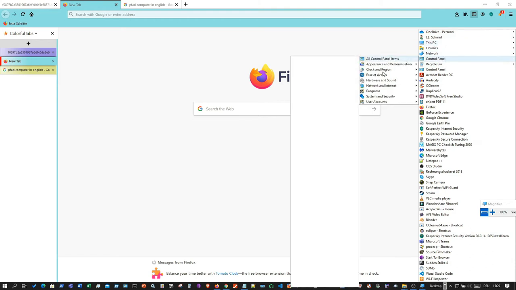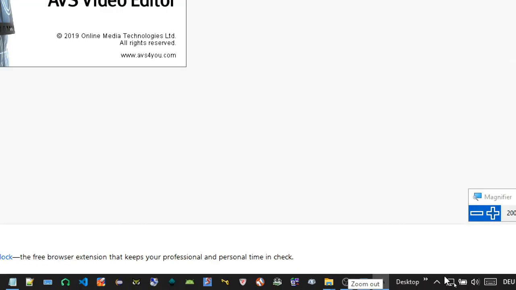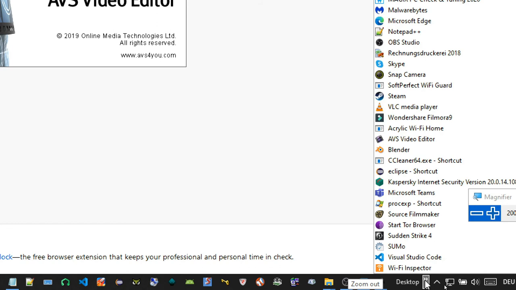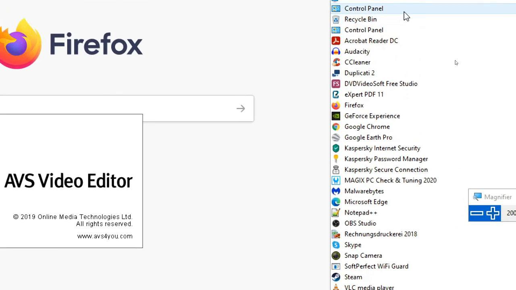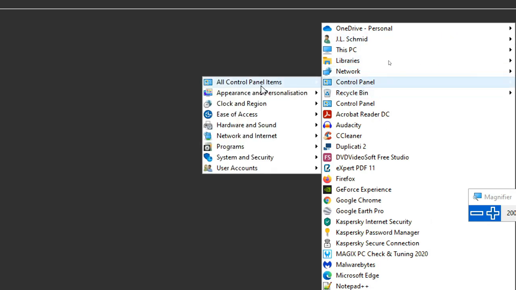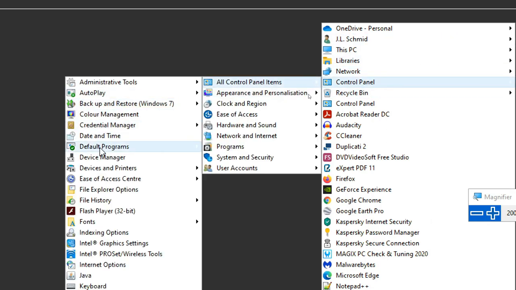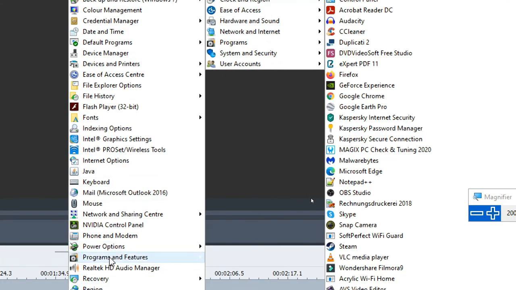The control panel, all the programs, and this is basically also another way to have the programs that I have installed on my PC. So let me just zoom it for you. So all the programs that I have normally on the desktop. So control panel, all control panel, and here the programs.